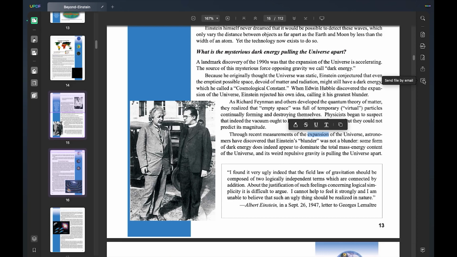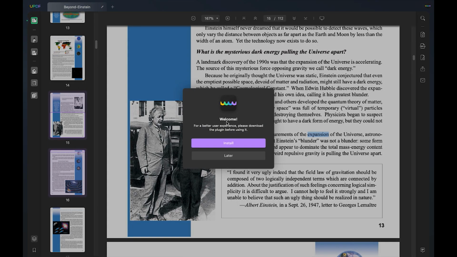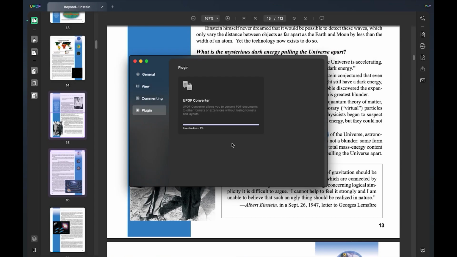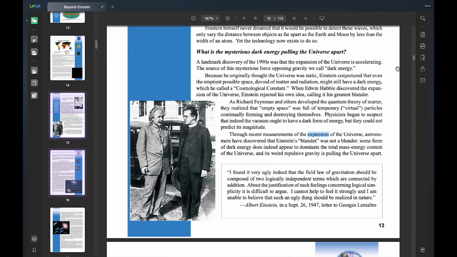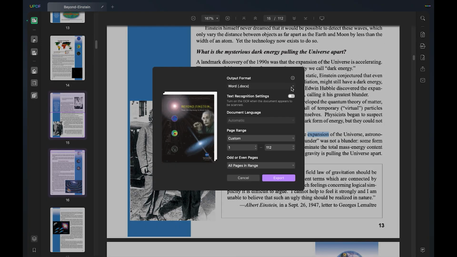Now, there are a few more other interesting options, like you can send via email directly from here. You can export the PDF into different other formats like Word, PPT, Excel, CSV, rich text format, text image, and XML, HTML, etc. So UPDF is a very powerful PDF converter. At the same time, you can install these plugins on demand. So let me download the UPDF converter. So it's done. Now I can convert this PDF file into an MS Word file. The output format can be changed from here. This software supports 208 languages automatically.